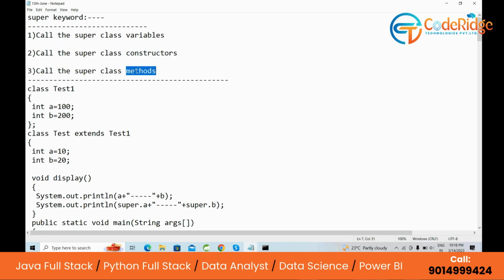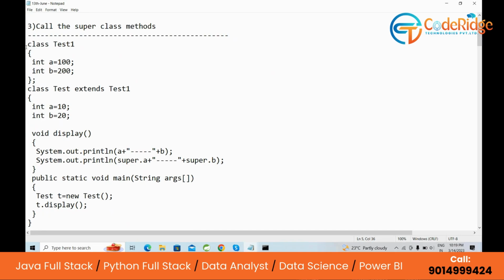What is the super keyword, guys? By using the super keyword, we can call super class variables, super class constructors, and super class methods also.